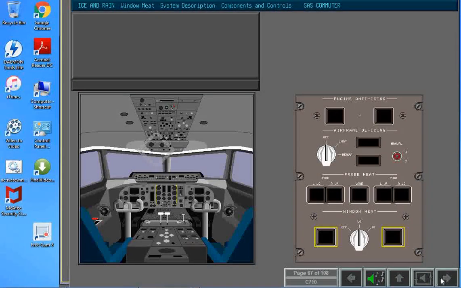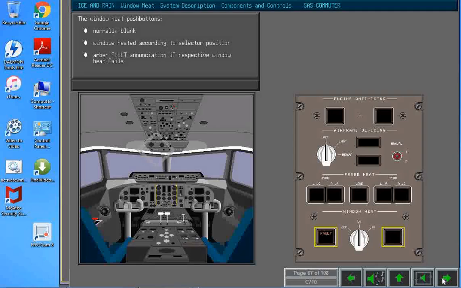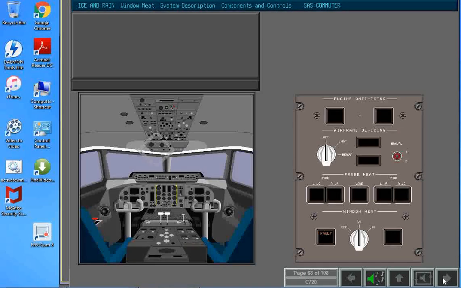The window heat push buttons are normally blank, indicating that the windows are heated according to the window heat selector position. An amber fault annunciation is presented if the respective window heat fails. A white off annunciation is presented on the push button if the window heating has been switched off. Please note if one push button is switched to the off position, window heating is switched off on that side only. Switch the left window heating off. Please touch the highlighted area.